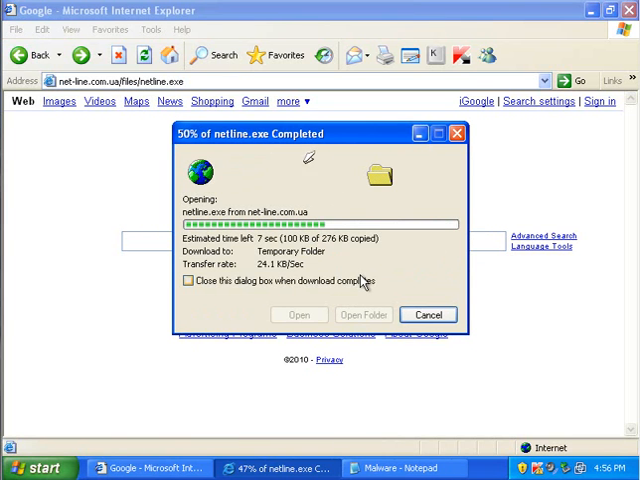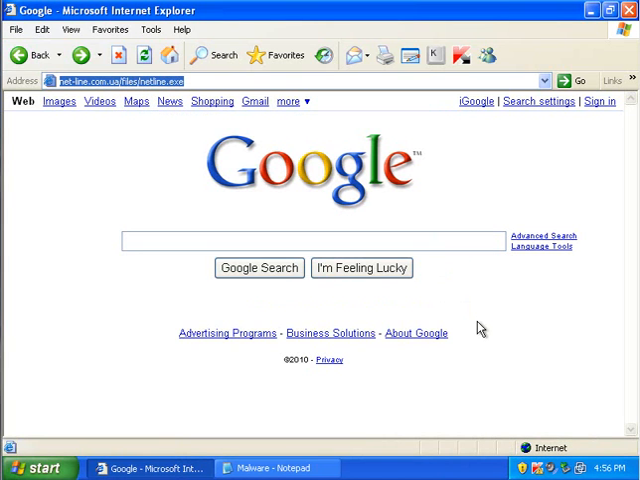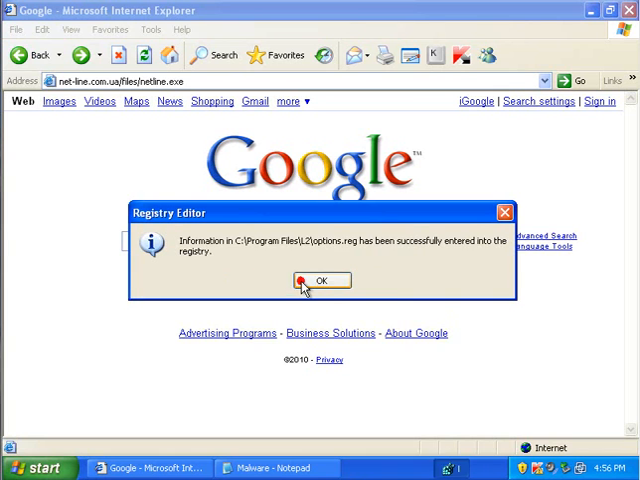Alright. I'm assuming that Kaspersky has it on hold, though, so even if it says it needs a reboot, it's not going to do anything. Am I sure I want to add this information to the registry? I don't know, maybe.